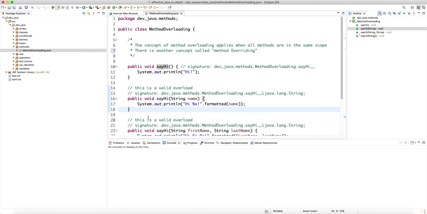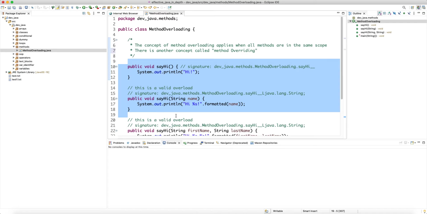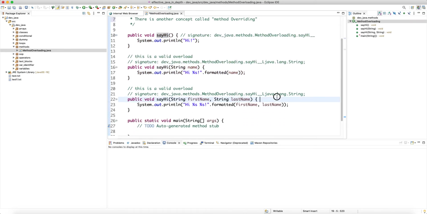So you might be overriding them if one of the methods is in a subclass and the other one is in a superclass, but overloading applies only when all the methods are in the same scope. All right, now these are valid.